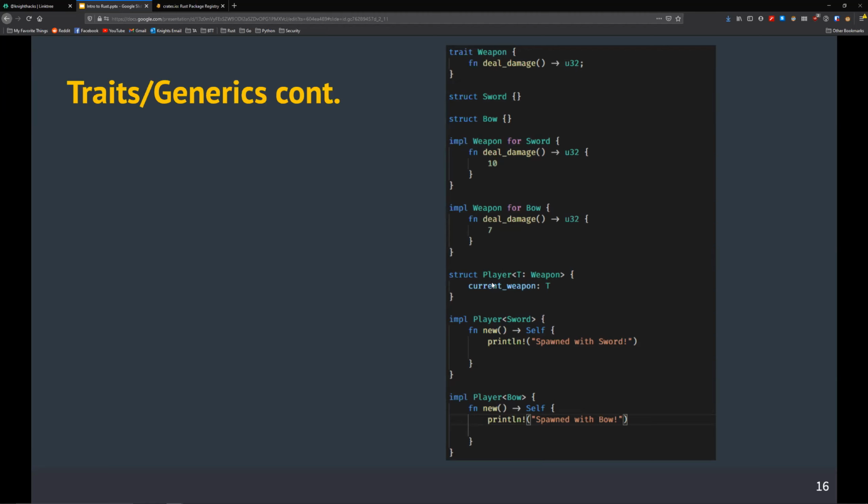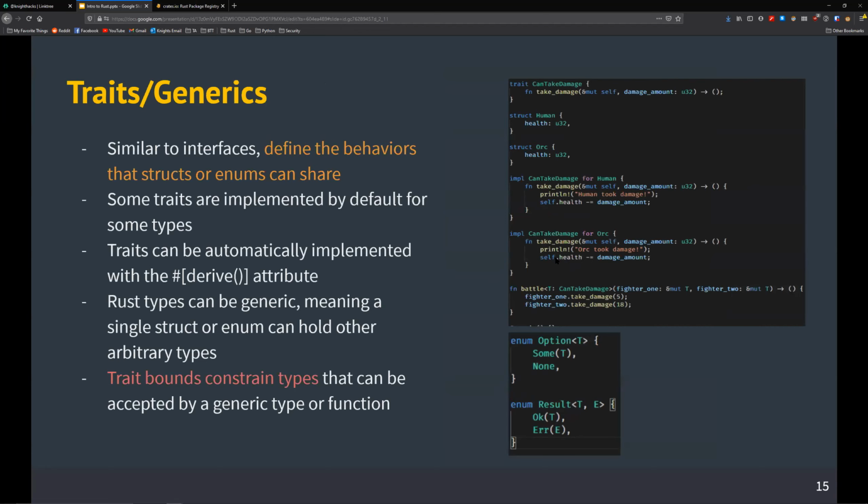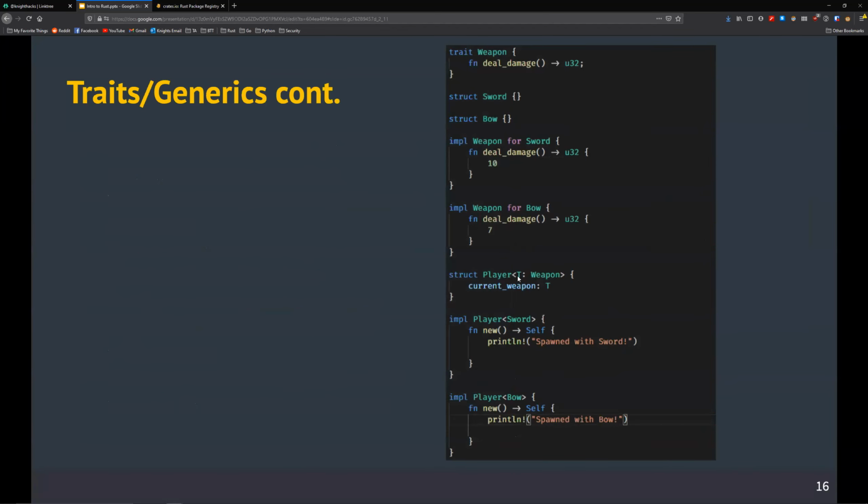Now here's an example of a generic player. So before, where we had a generic function, here we have a generic struct, and it's saying that this player can be constructed with a weapon type. Anything that implements Weapon, you can put as current weapon. And you can do multiple impl blocks for the different generic types if you want. So in this case, when current weapon is a sword, you can spawn with a sword, and it'll print spawn with a sword. When you have a bow, you can spawn with a bow.